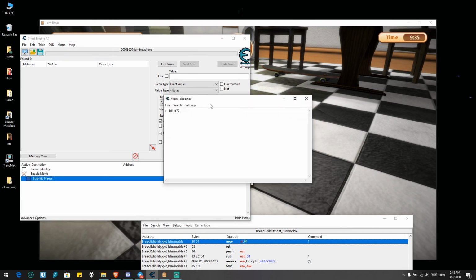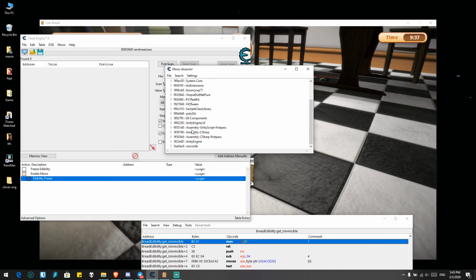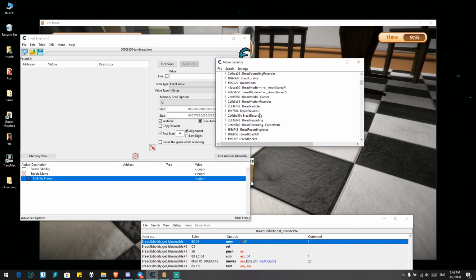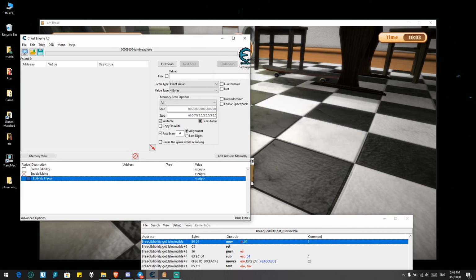For example, when you press dissect mono and open this, when you go to assembly C#, you can browse all the class names and find which one is related to the ones you are trying to edit, and you can adjust the values according to your preference. So that's it. That's all for today.